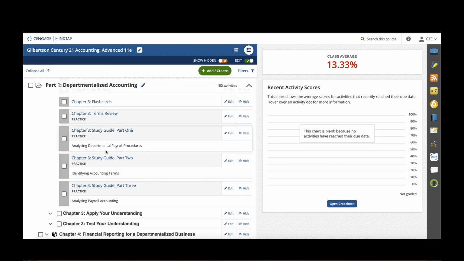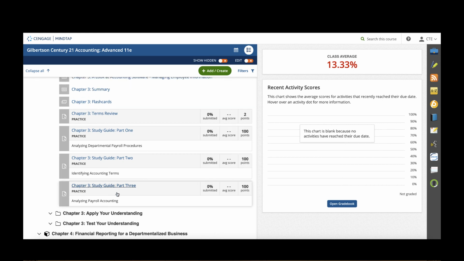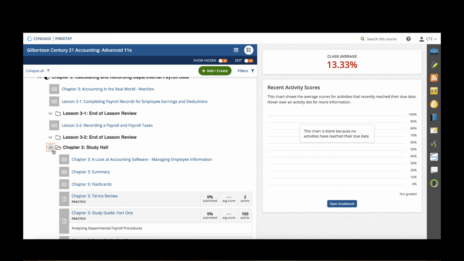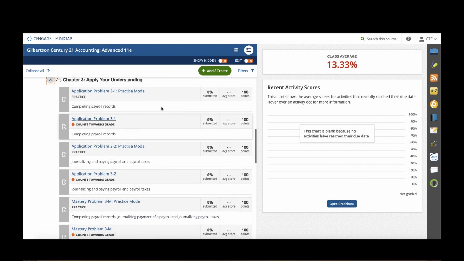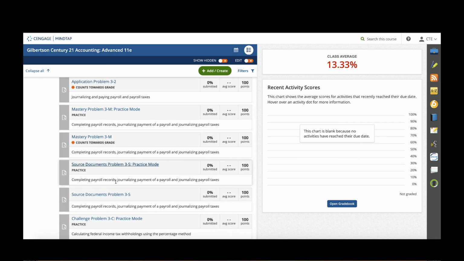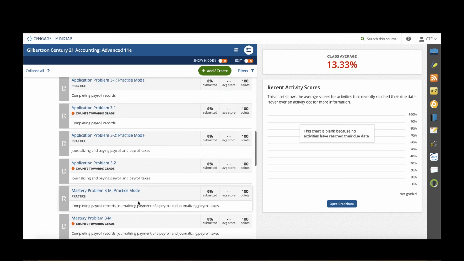The study guides mimic the actual chapter test. These are set up as practice, so students can just use them to practice. You could change this to graded using those edit buttons if you'd like. After the study hall folder, students have Apply Your Understanding. This is where all of the end of chapter application, mastery, and challenge, as well as source document problems live.